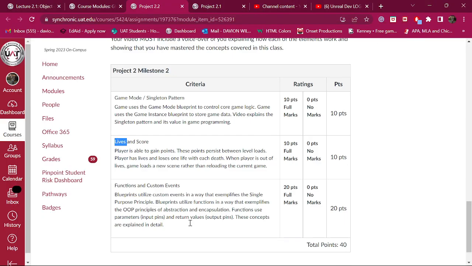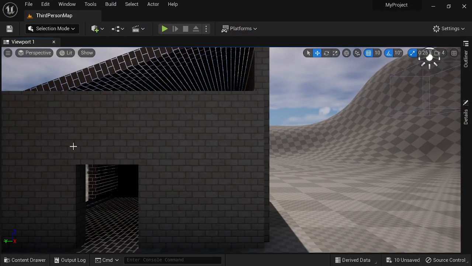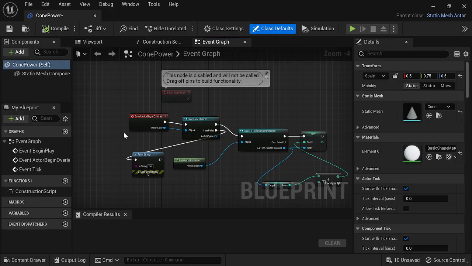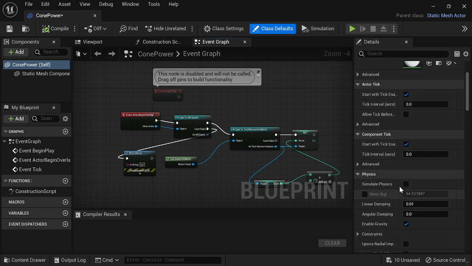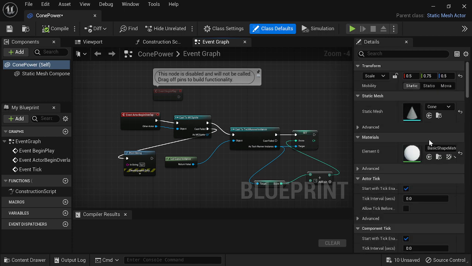And the score feature as well. This one took me a little bit to make actually, but I used the same sort of system with that, with a little bit of different stuff. What I did was the overlap event, same as last time. You got to set it so it can take overlap events and stuff.